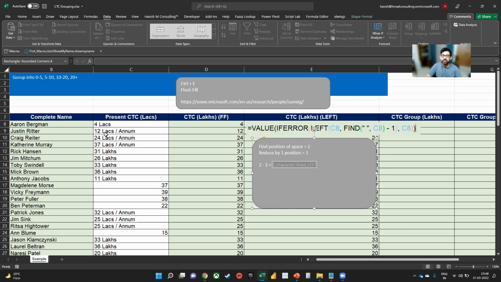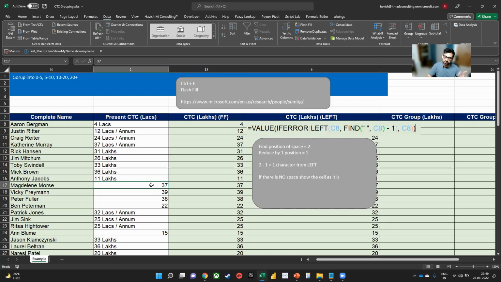In the case of 12, the space will be on the third position. 3 minus 1 will be 2, and 12 will be 2 characters, right? But the problem is that if there is no space, show the cell as it is, right? For example, in the case of 37, there is no space. So what do we do? Don't do anything. Just show me the same number, 37, right? And value converts into a number.